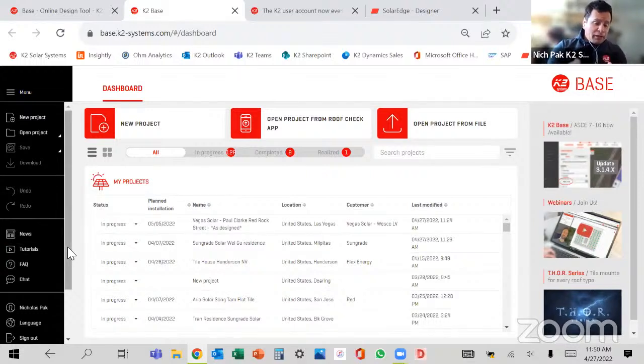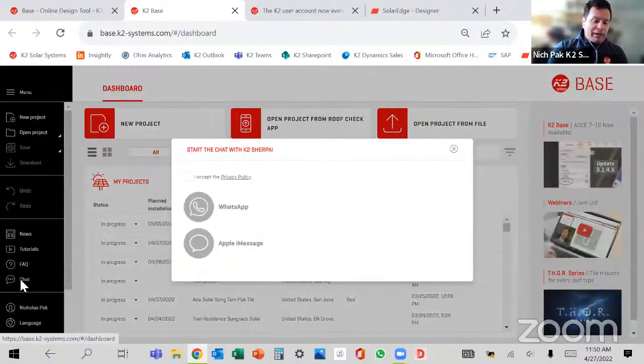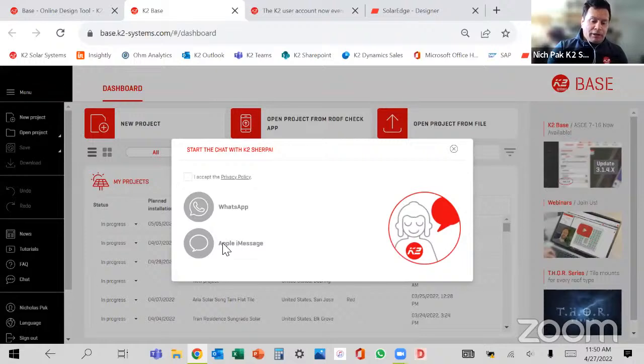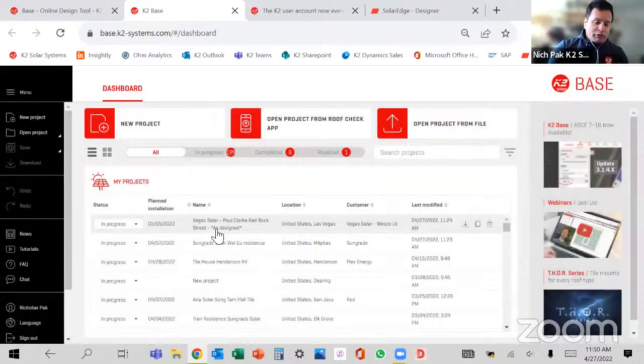Encompassing the aspect of support, you have the ability to go through the chat feature here and actually chat right with our team via WhatsApp or via Apple Message. Dakota just told me I'm running a little low on time, so we got to get started. So let me go ahead and get started.